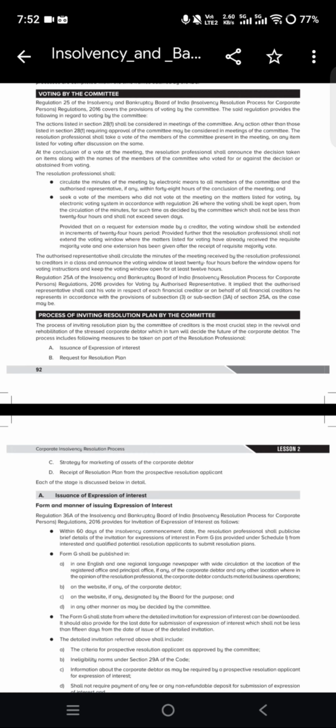The AR shall circulate the minutes of a meeting received from the RP to creditors in the class and announce the voting window at least 24 hours before the window opens for voting instructions, and keep the window open for at least 12 hours. Regulation 25 provides for voting by AR. It implies that the authorized representative shall cast his vote in respect of each financial creditor, or on behalf of all financial creditors he represents, in accordance with the provisions, as the case may be.